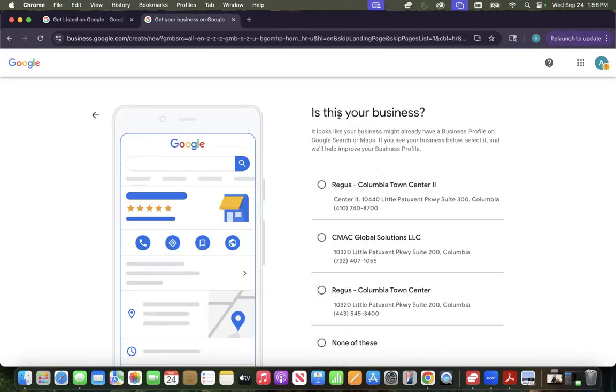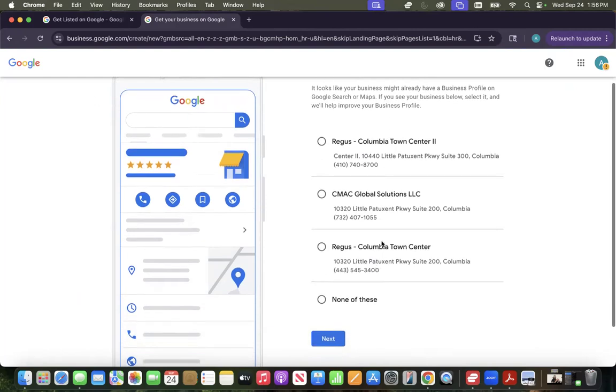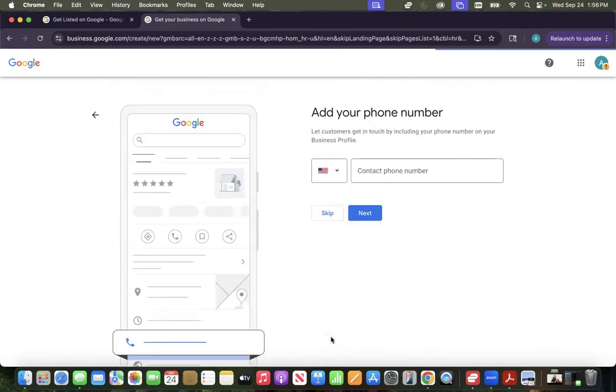Boom. It's going to ask you, is this your business? What it did was it pulled all of these businesses at this address. You're going to hit none of these. You're going to hit next. It's going to ask you for your contact phone number.